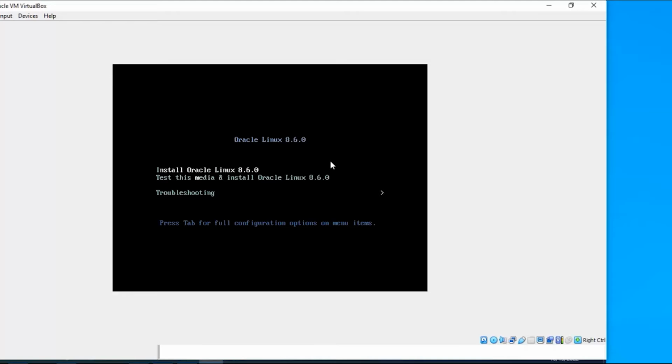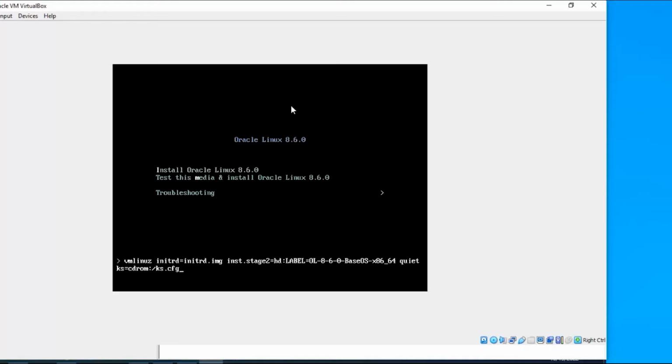In this boot menu, if you keep it as it is without editing, it will go automatically as a kickstart installation, and this will not work for you. Your installation will fail with unsupported hardware because kickstart should be set up in the server and you should be a client of this installation. For that reason, press Tab to configure the menu. I will select the first one, Install Oracle 8.6, and press Tab. Here, if you can see the last thing, there is a kickstart, ks equals cdrom, and this ks configuration file. I will remove this kickstart option and go with the manual installation.